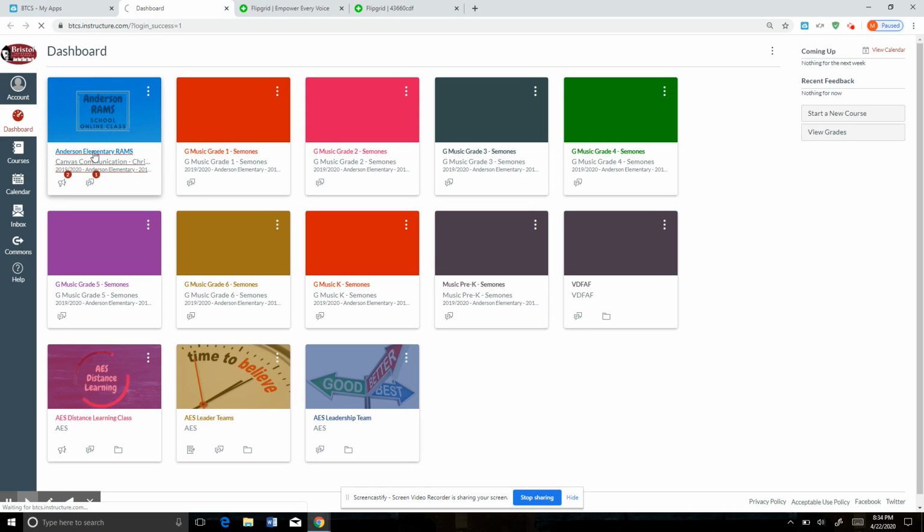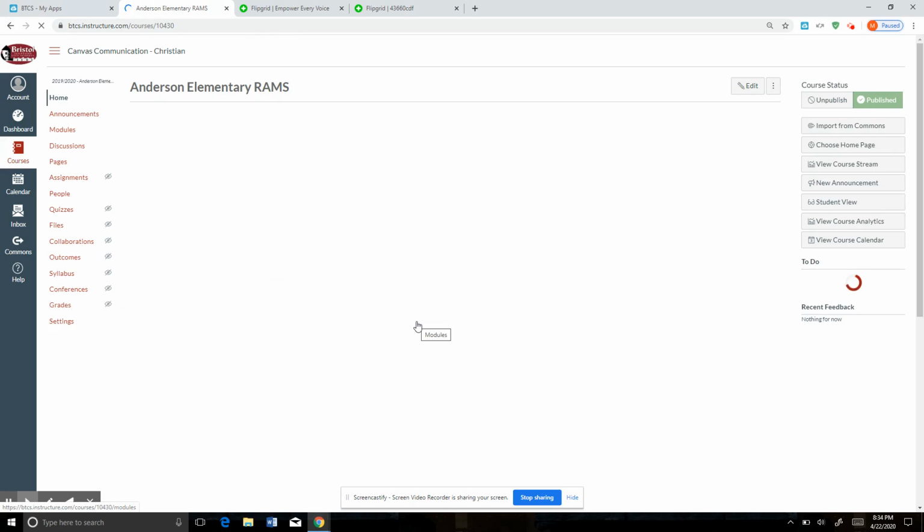So if you click on that class, it will open up to the page that we all share together, the whole school. And on this page, we have a way for you to get to our Flipgrid. You don't have to go through Canvas to get to our Flipgrid, but if you're already inside Canvas doing work, this is an easy way to do that.